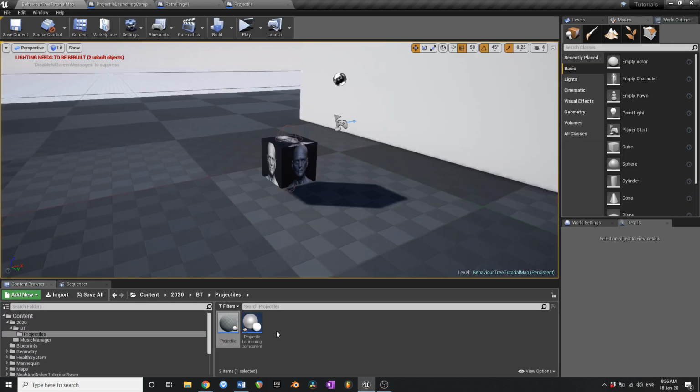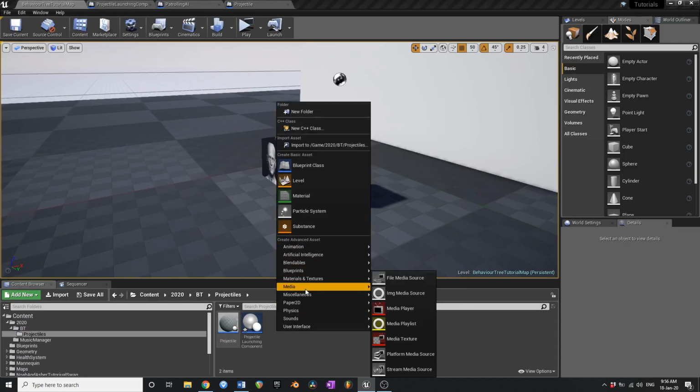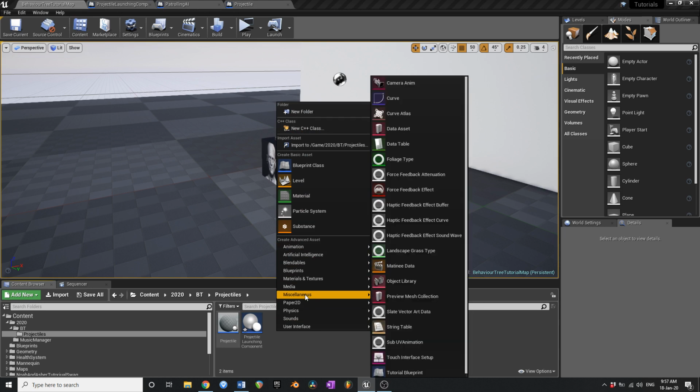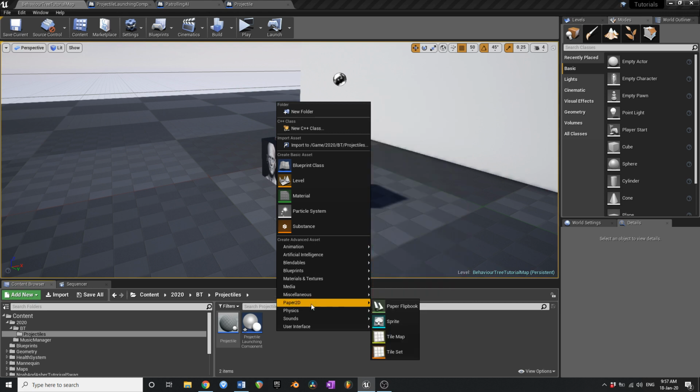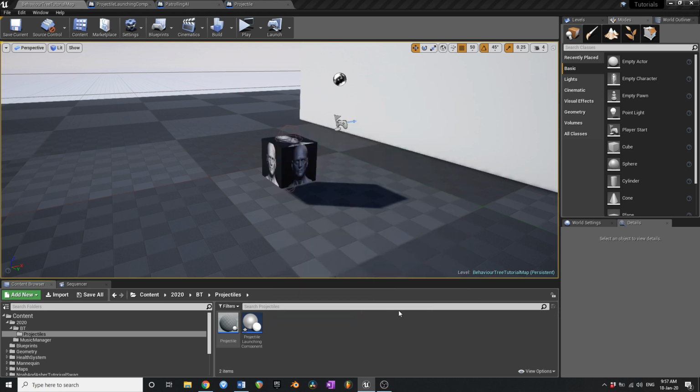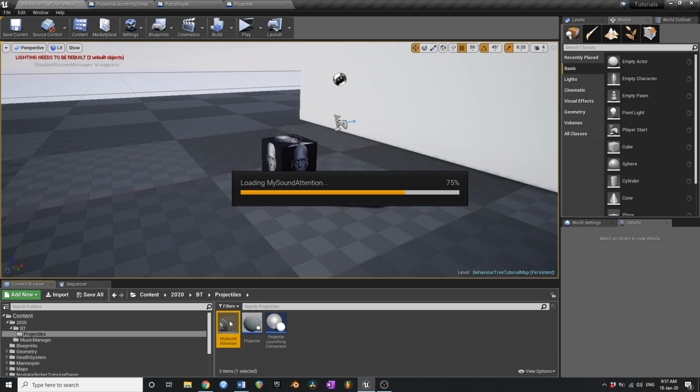Now for sound attenuation, let's just go in here. I think it's in miscellaneous. Sound attenuation, is there a sound attenuation? Sounds, that's probably, yep, sound attenuation, okay. I'm just going to call this my sound attenuation. Original name, I know. My sound attenuation, that'll do, because I cannot spell.